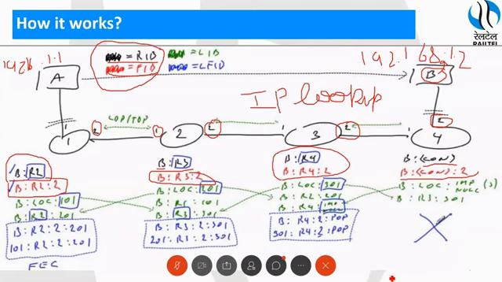How does MPLS pitch in? MPLS pitches in through the color green. Okay, so let me again erase all these things.